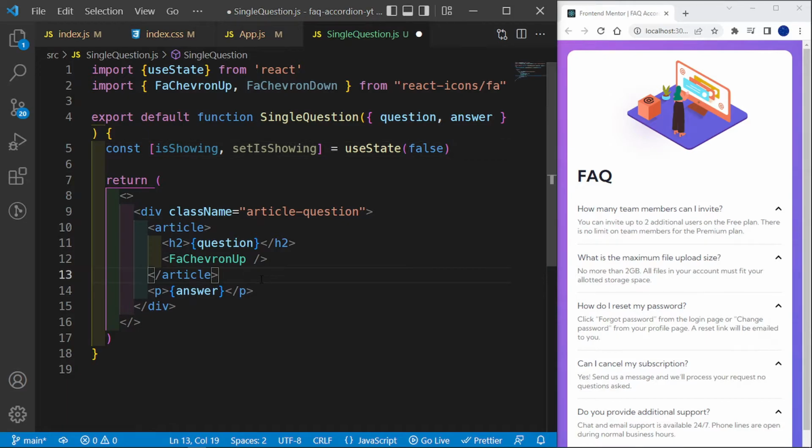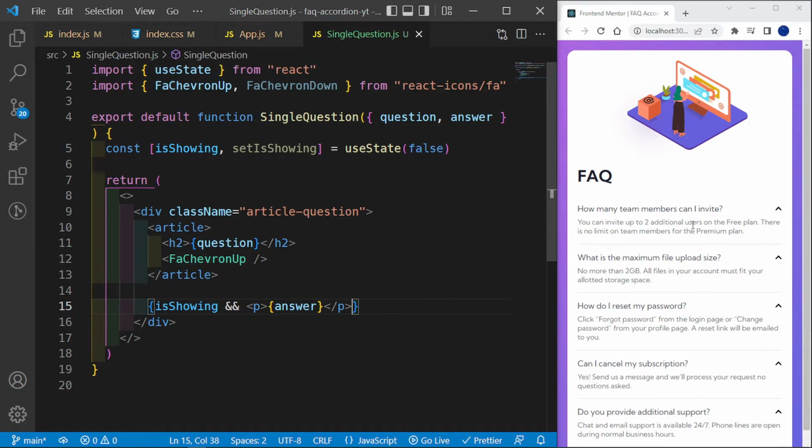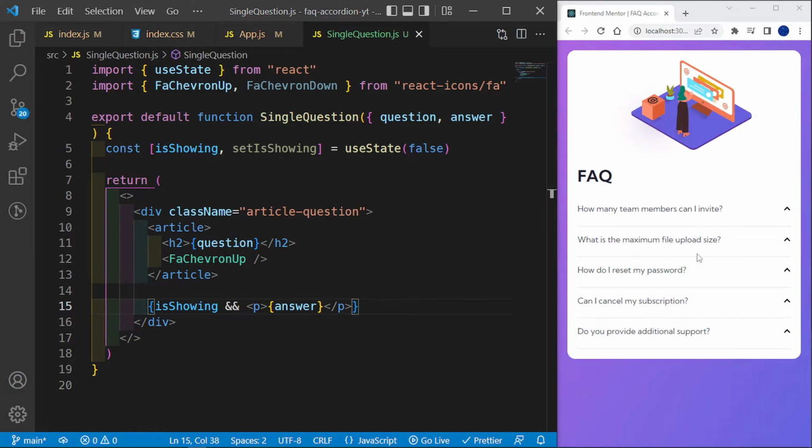Okay, and then because nothing is going to be shown by default, I mean the answers, I want to go inside these paragraphs and place some conditional rendering where I'm going to say only when isShowing is true, that's when I want the paragraph to show. Once I save this, the paragraph should disappear like so. Would you look at this?